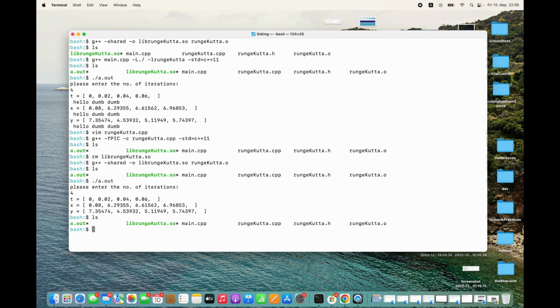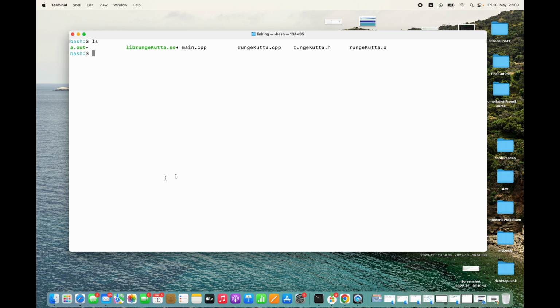But let's take a look at this. Let's clear the screen. I can remove this object file, right? I started with main.cpp, but right now I have a lot of unnecessary stuff which is distracting when I take a look at this project.